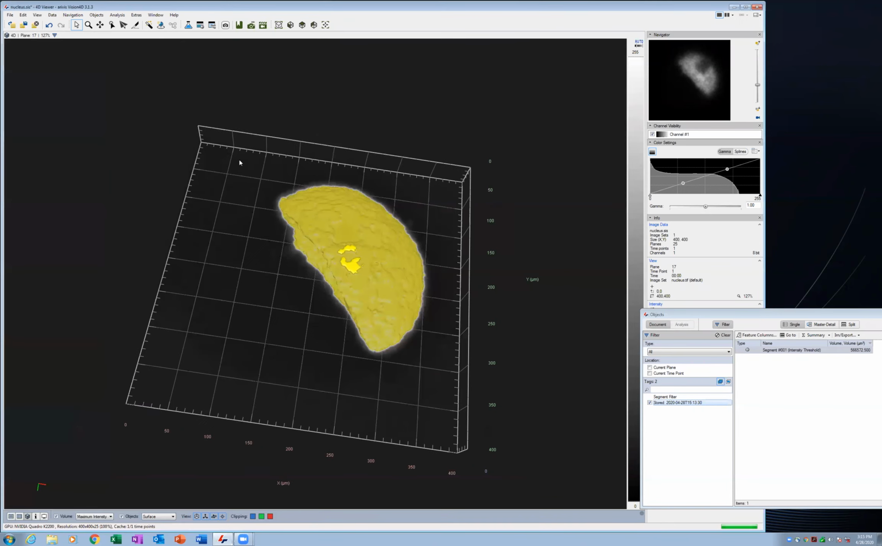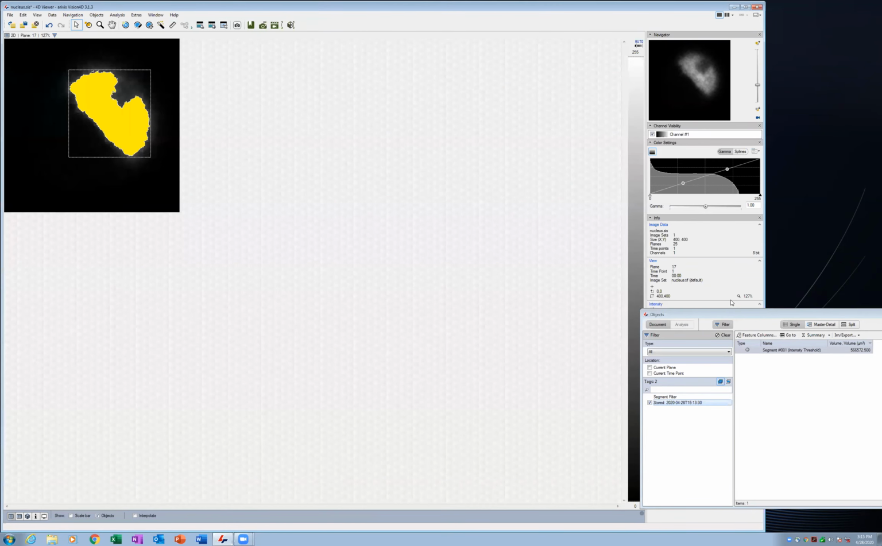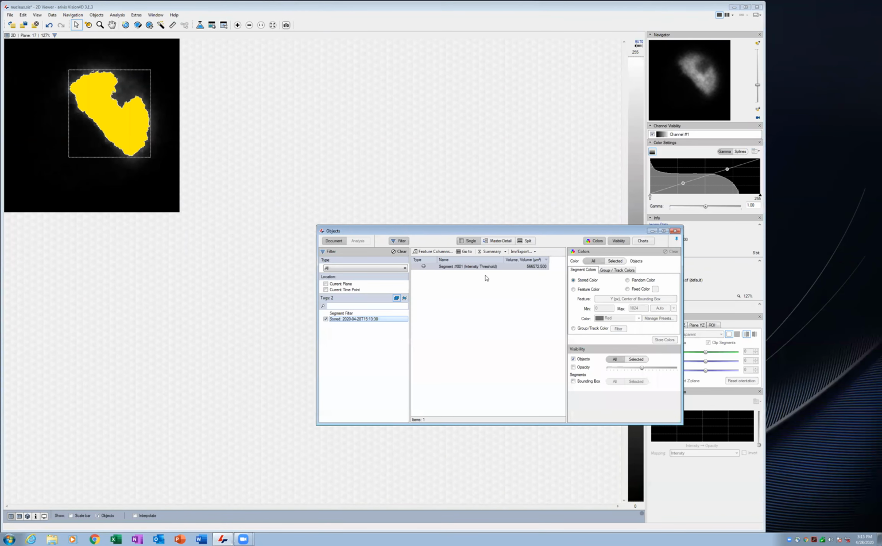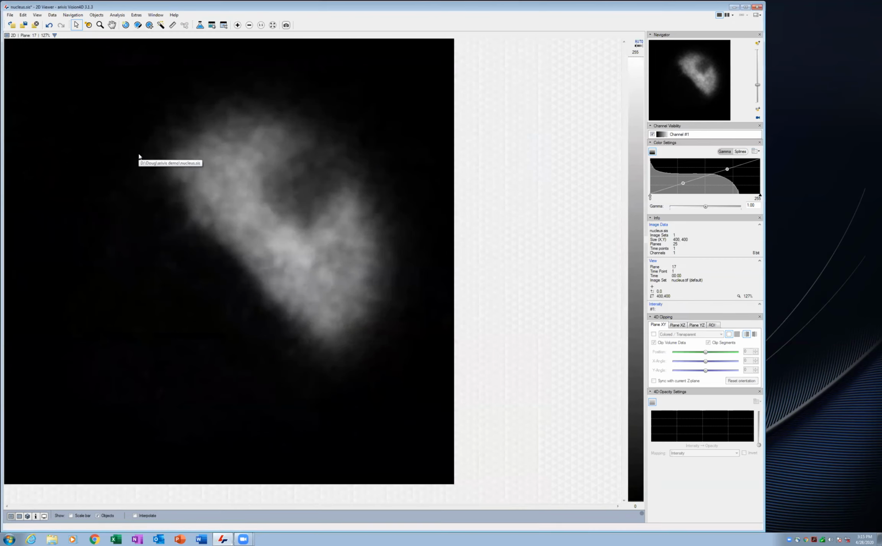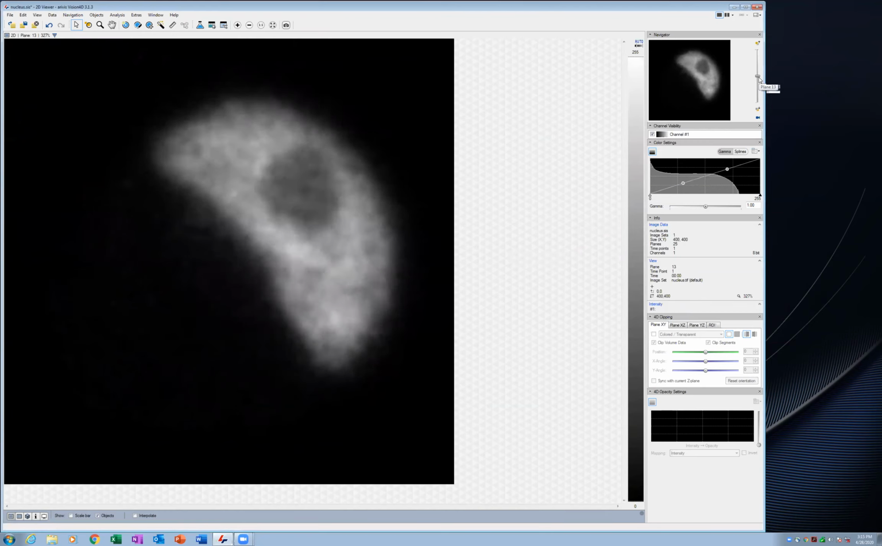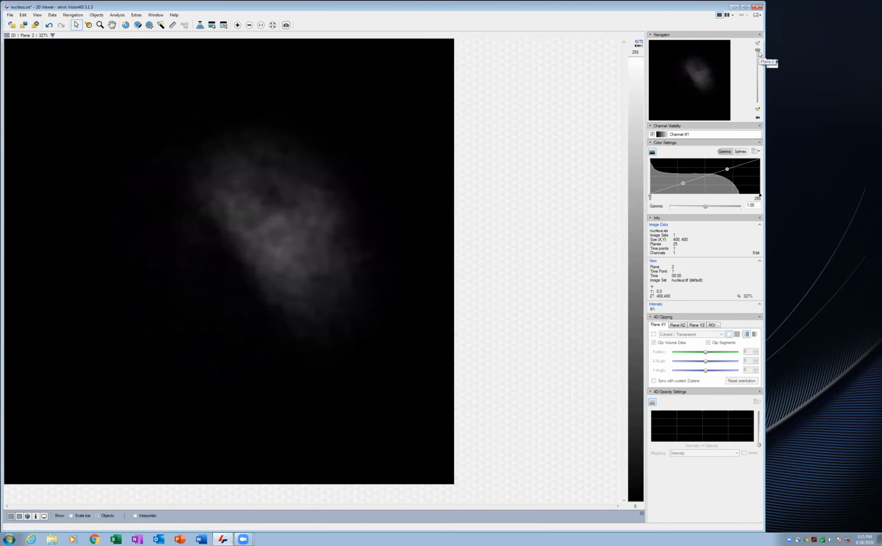So if for some reason that sort of thresholding wasn't working for you, and I'm going to show you an example later where it doesn't, let's just get rid of this object. We can do this manually. So I'm just going to go back to the image here, and what I'm going to do is just go to one side of the Z stack.